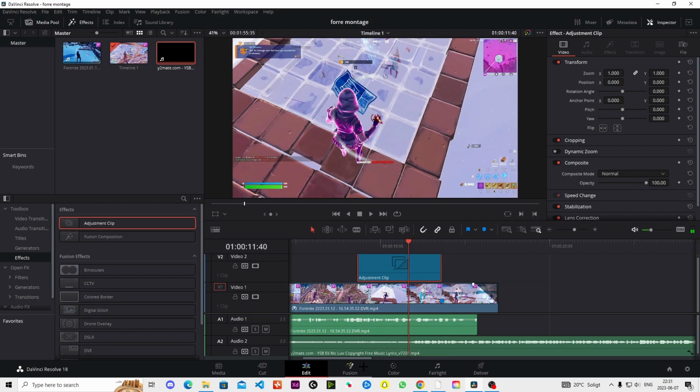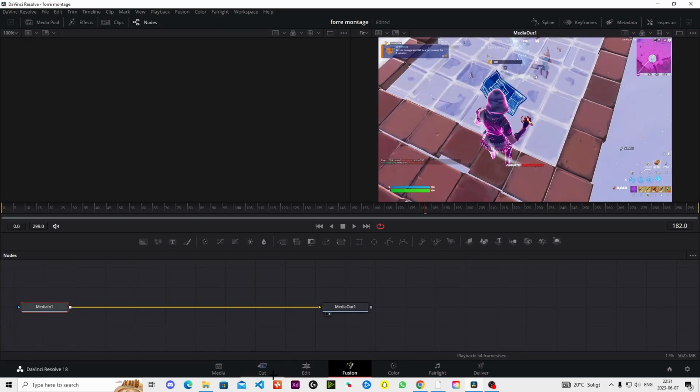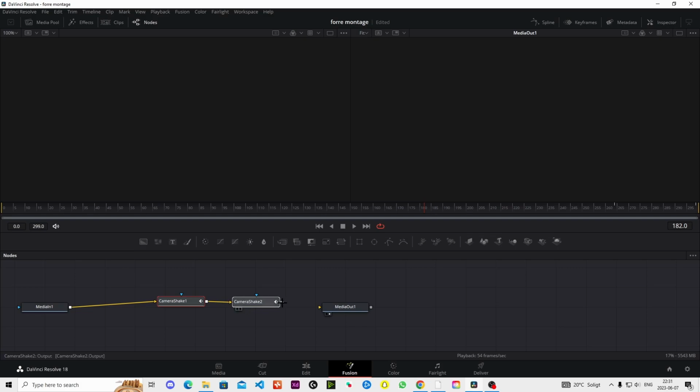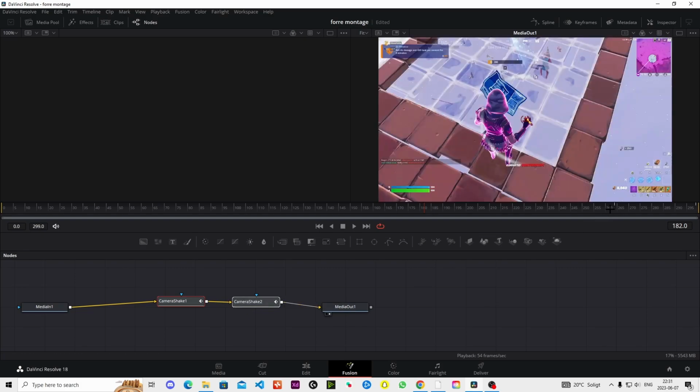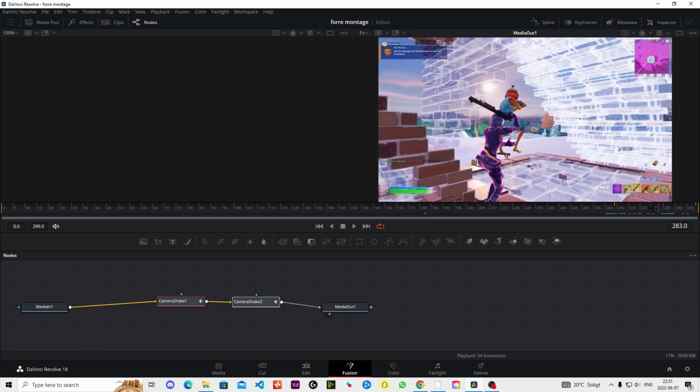Then just hover over it, go to the Fusion tab, and then go over to the Google Drive document in the description and download the best buildup preset. Then when you download it, you can just drag it in like this. It will be no plugins, as I said, and you can connect it like this. As you see, all the keyframes are at the end right here.